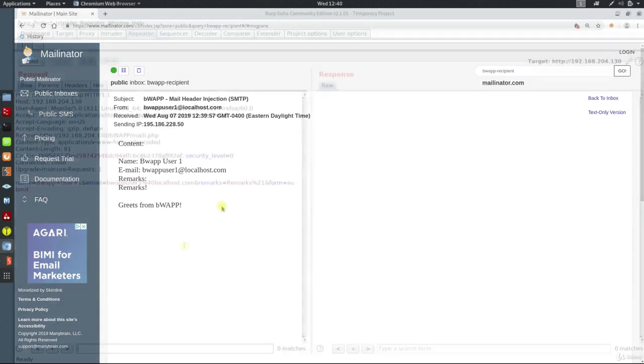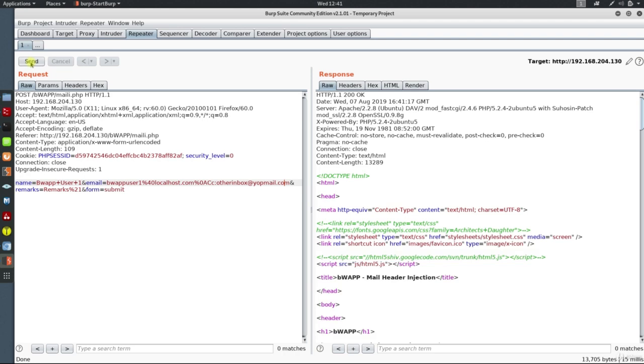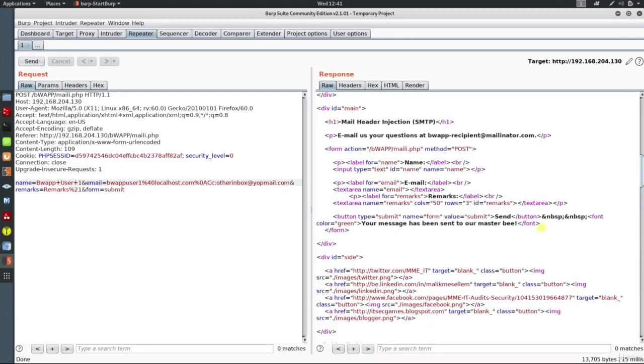So go back to Burp and let's open the Repeater tab. I'm going to inject some mail headers into this request. So type %0A CC: other inbox at yopmail.com. Add the %0A, and that's the carriage return character, by the way. And then send it. And we get a response. So as you can see, the mail is sent.